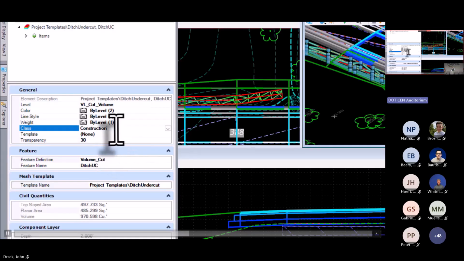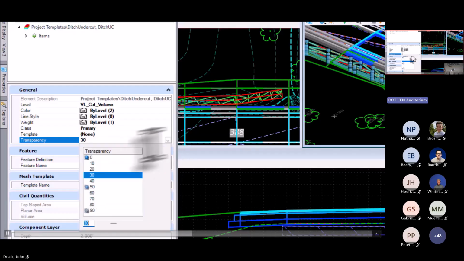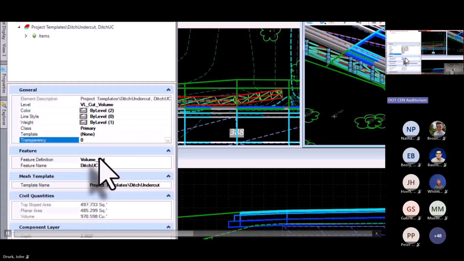With ditch undercuts becoming more common in projects, we might modify the workspace to automatically do this, so assign a feature definition for it. For this video, I didn't want to have to get into workspace mods as well. So this very well could change in the near future, but just setting that to primary and no transparency. So it's going to plot just like all of our other proposed work items in the cross sections.